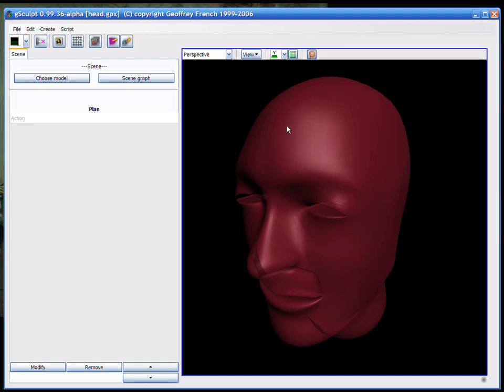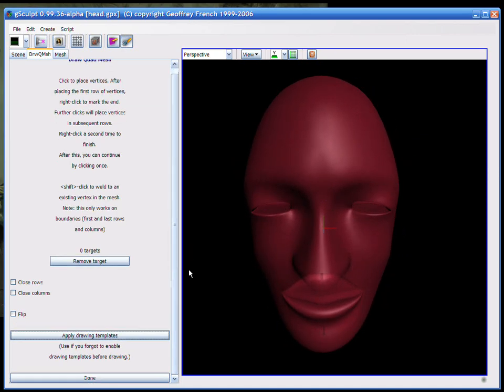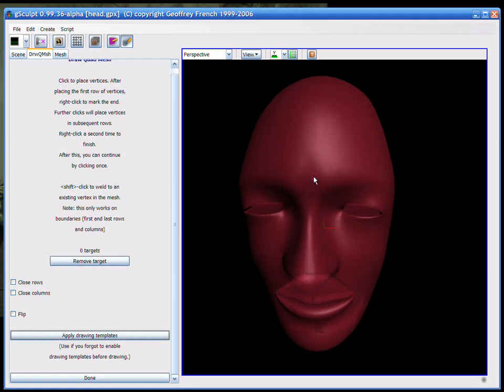We will start by creating the mesh of the forehead. In order that we'll be able to draw onto the mesh rather than just drawing onto any arbitrary plane, we need to enable the drawing templates, which we do by clicking this button here. We then go Create, Draw Quad Mesh. You'll notice that a small targeting vertical follows the cursor. Now what we're going to do is place down quads along the forehead of the model.